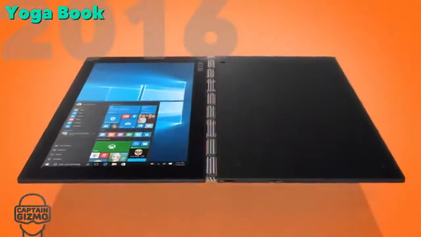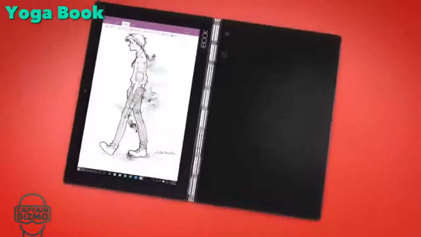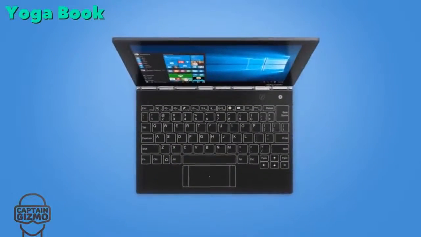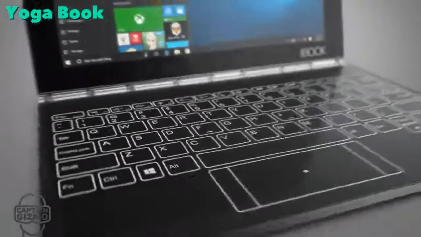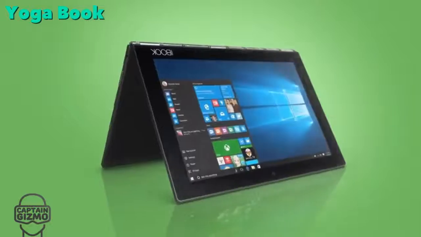The Yoga Book Hybrid laptop brought even more functionality in 2016. By using a digitizer panel as the keyboard, the user was able to draw, write, and type on the same panel. The trade-off was the lack of haptic feel and feedback when in keyboard mode.